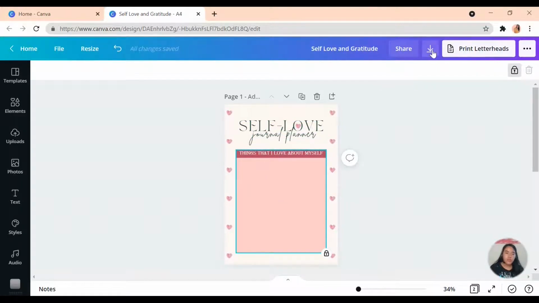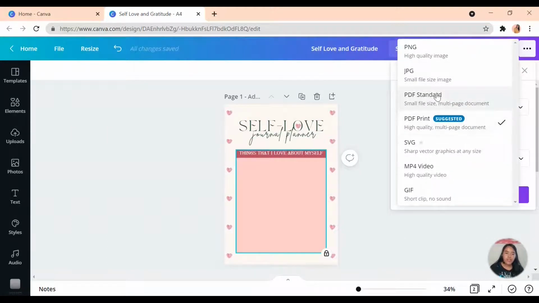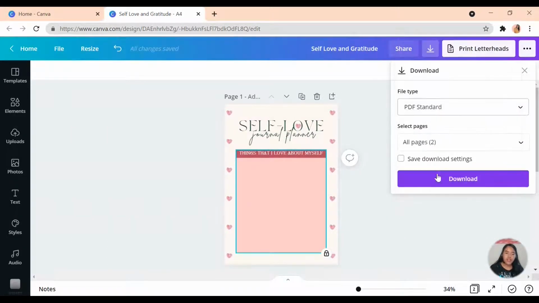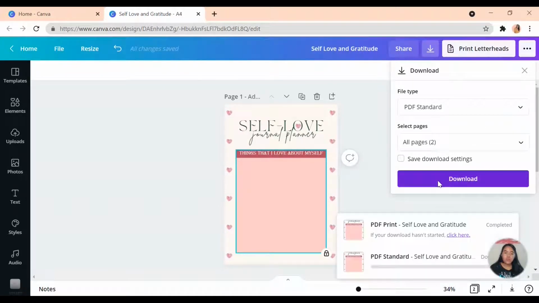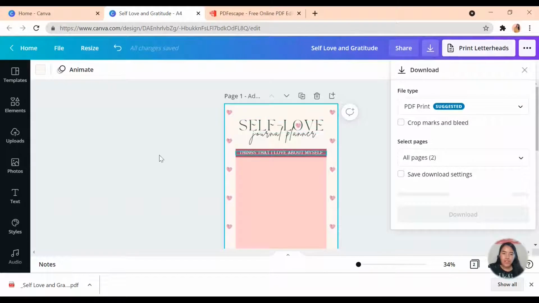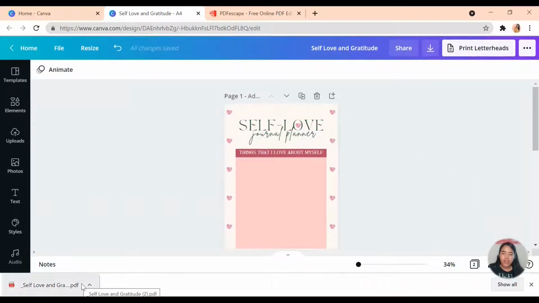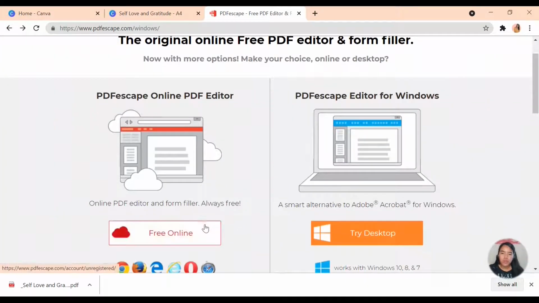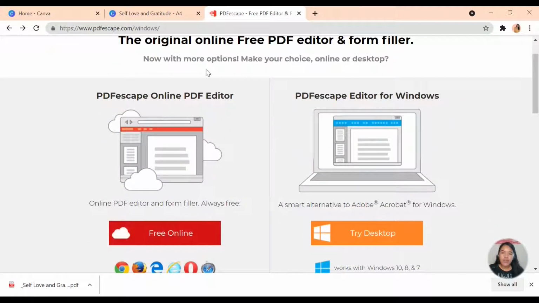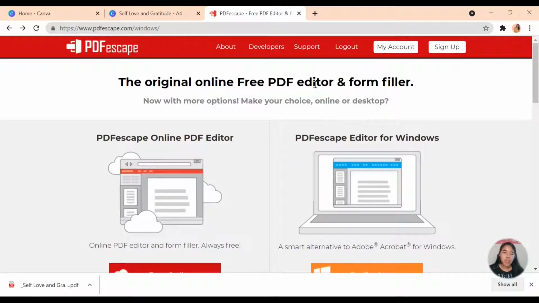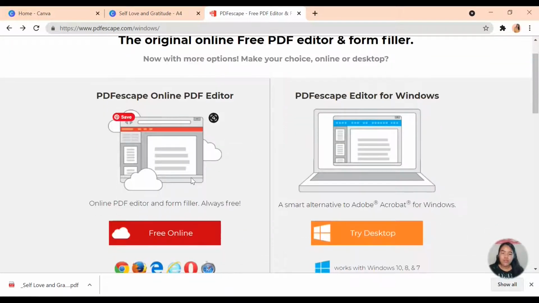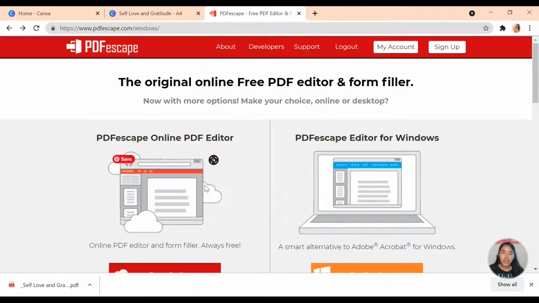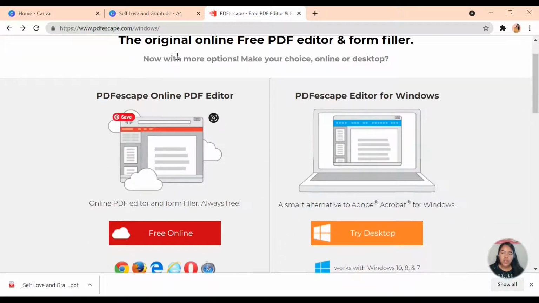So all you need to do is to download it. Let's just choose the PDF standard and then all pages. So download. Once you've downloaded the document or the PDF that you designed in Canva, all you need to do is to search for PDFescape.com and then choose the free online. PDFescape is a free PDF editor and form filler. So if you want to create a fillable PDF, just go to this site.